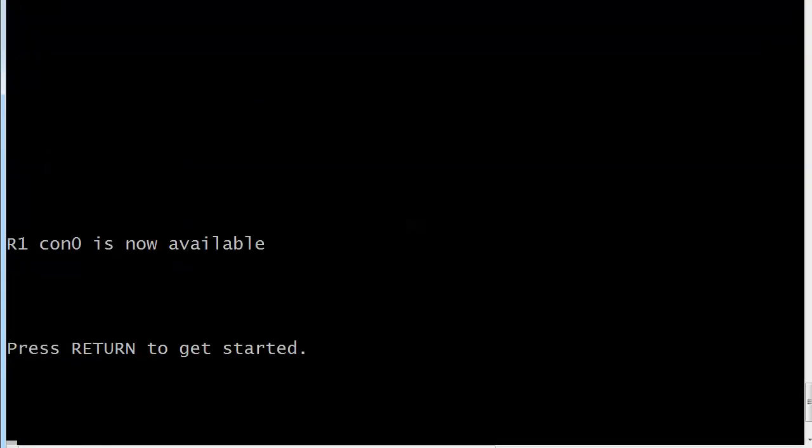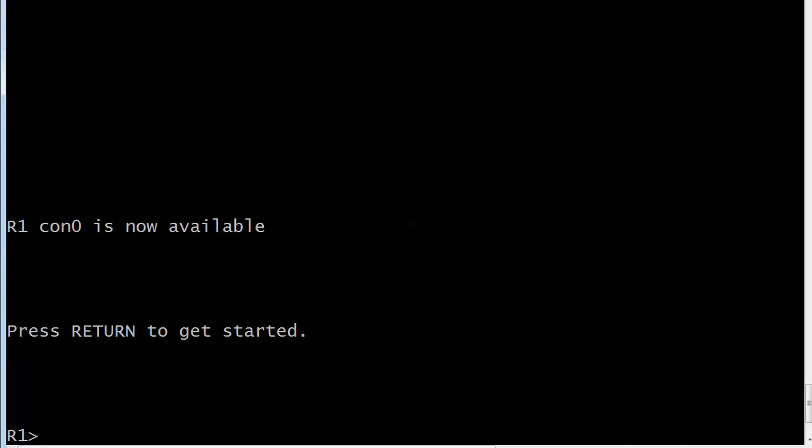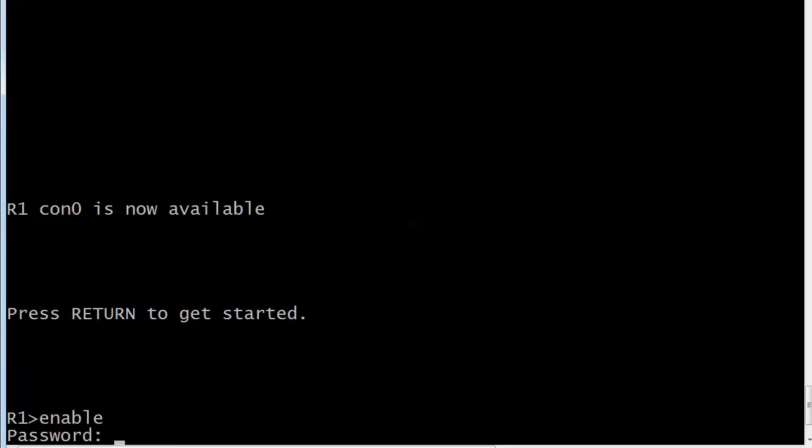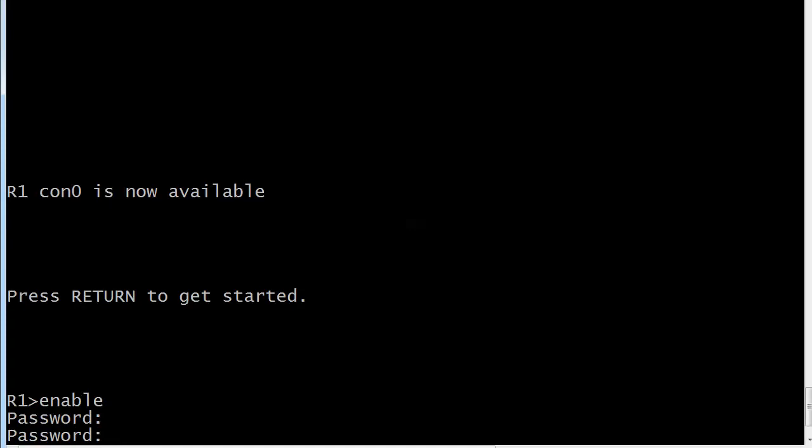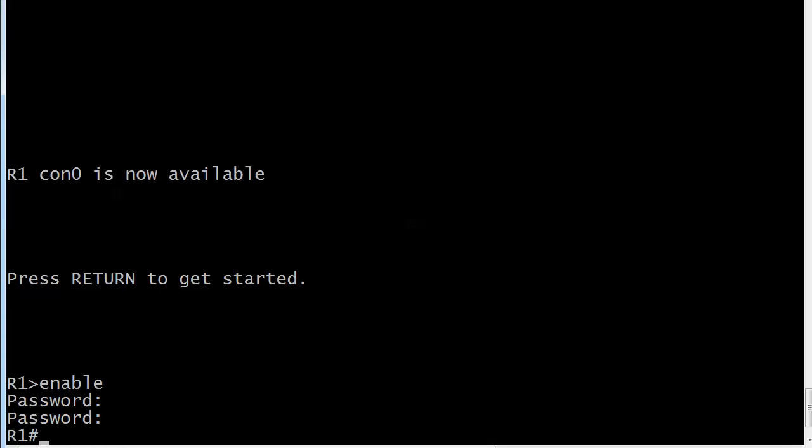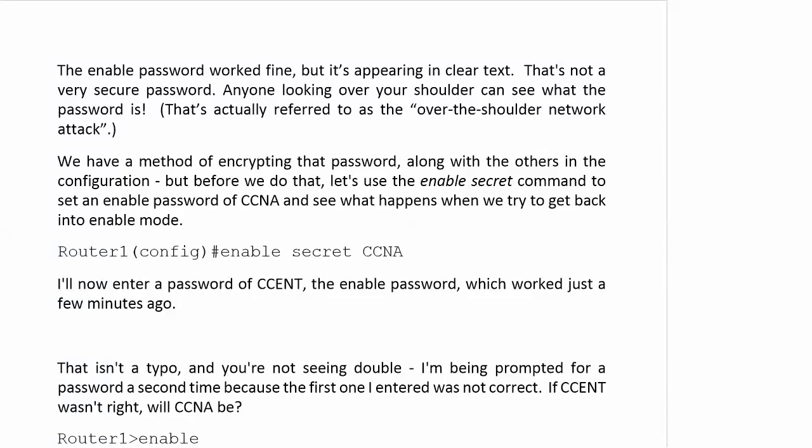I'll go all the way out just to remind you that this doesn't have anything to do with the console. And I'll put in CCENT. And it doesn't work. The CCENT password worked just a few minutes ago. So what happened? When you have an enable secret password and an enable password set, enable secret always takes precedence. So I put in CCNA and bang, I'm in, no problem at all.